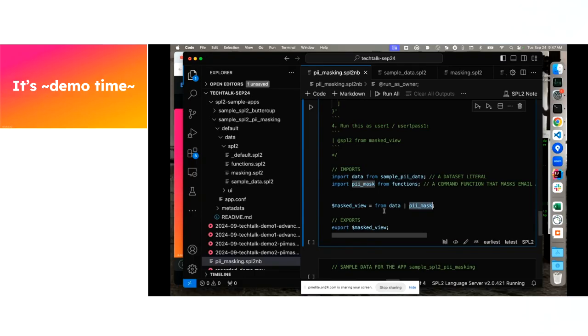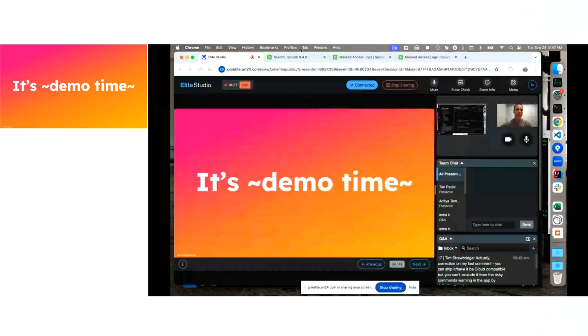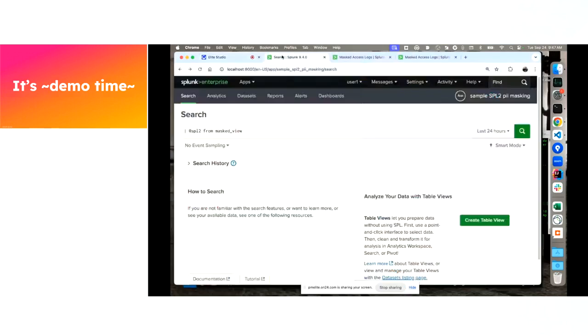And so we can see that in action if I go to my local Splunk instance, or SPL2 enabled Splunk. So here I am in my view. I'm now logged in as user 1, which only has the user role. And what I've done in the background is also given permissions to user 1 for the default module to be able to read and execute that, and also the PII masking module that you just saw with the run as owner notation. So user 1 doesn't have access to the index itself, but I do have access to the mask view.